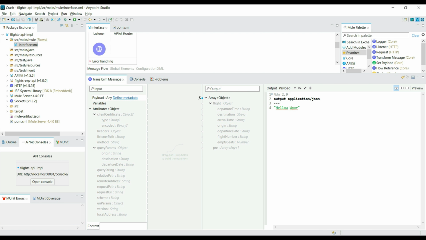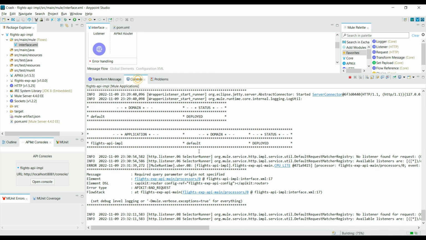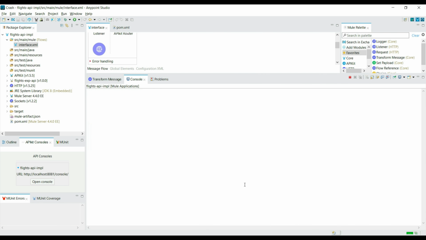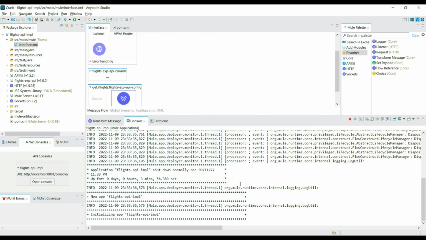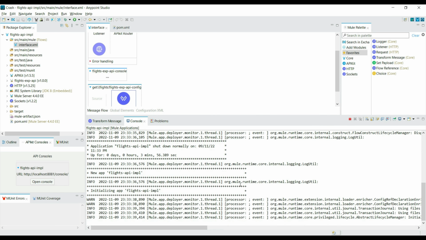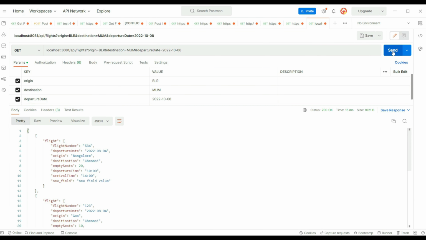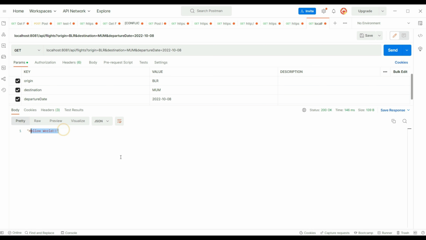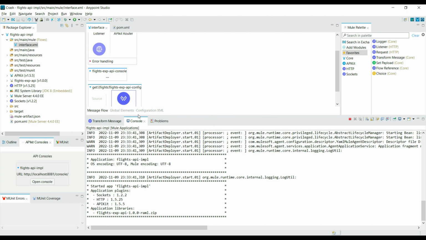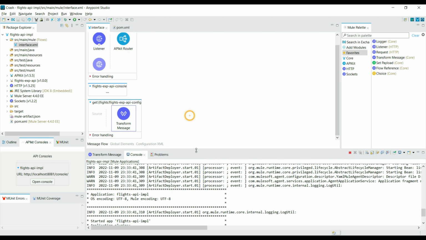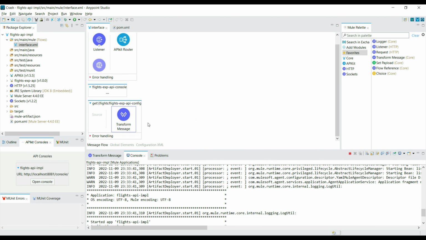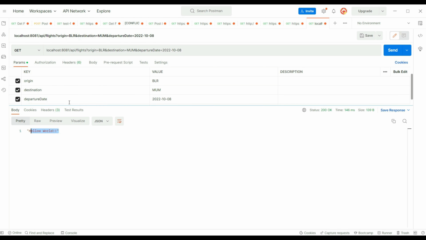If we change the payload to something else, we will get that as a response. Let's change the payload to hello world and we'll try to run the project. Just to save it, it's already working on the deployment. So the application is deployed, and if we try to run the API, now we will get hello world as a response. Previously we had a payload based on the example that we have defined in the API specification, but we changed it to hello world.